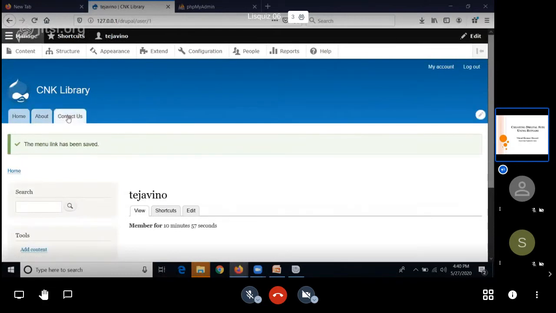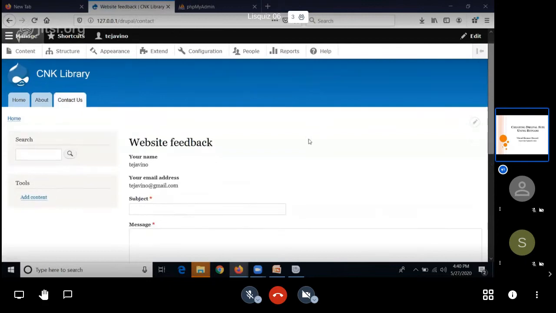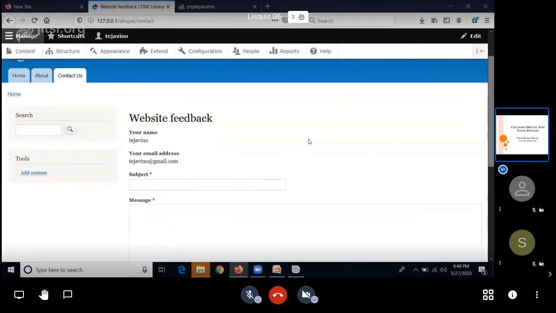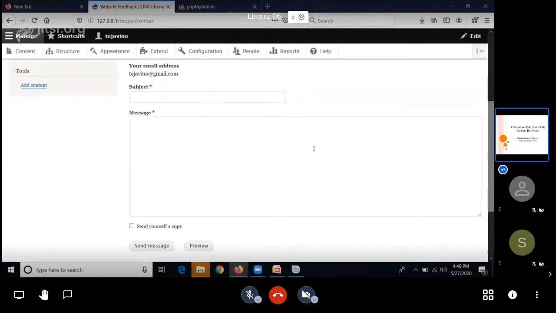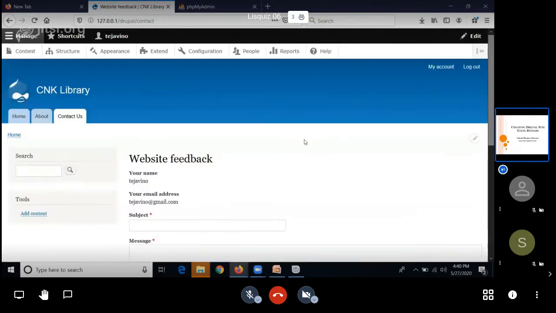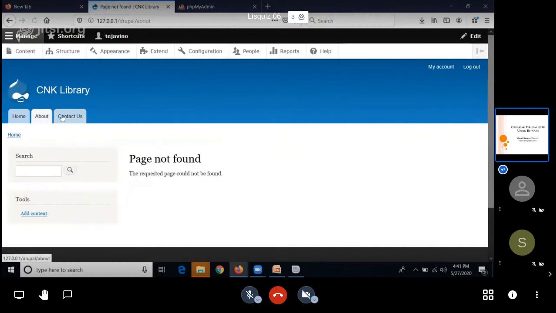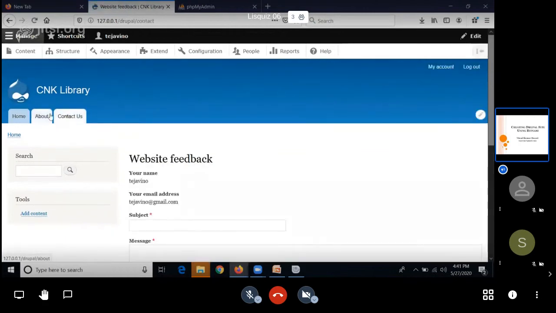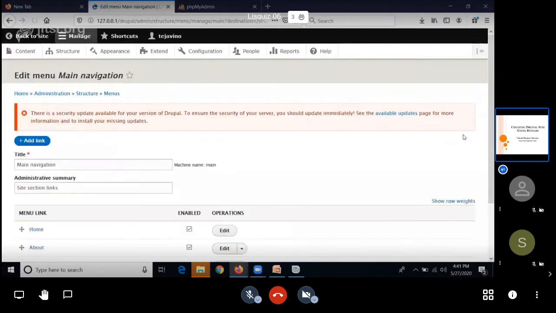Automatically, if any user wants to contact you, they have to send the messages. So you can check it out. They can contact you. If you don't want these menus to be here beside the home menu, and you want these pages somewhere else, that can be done through edit menu.